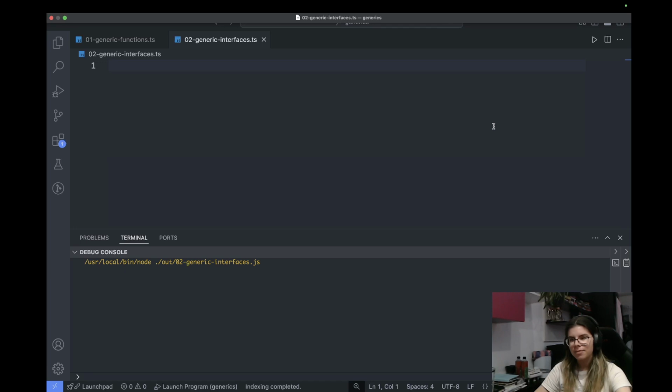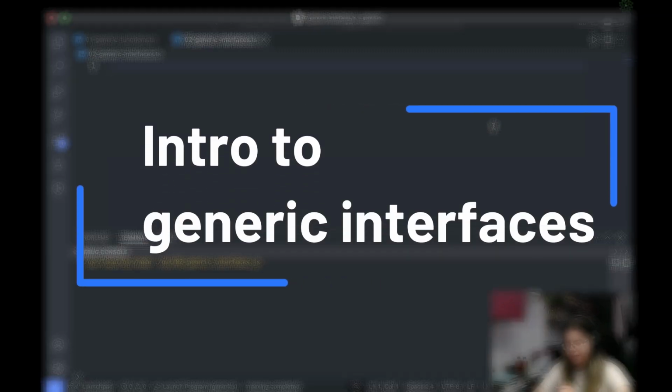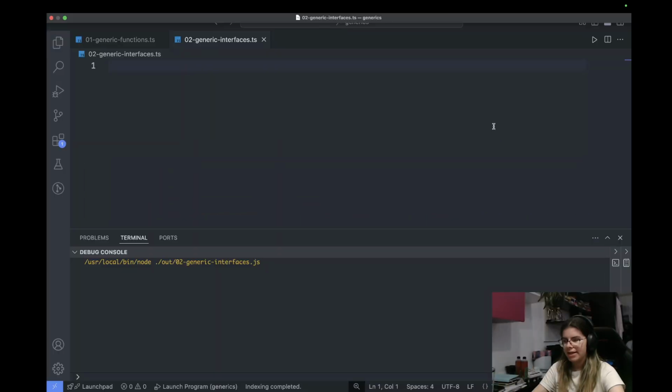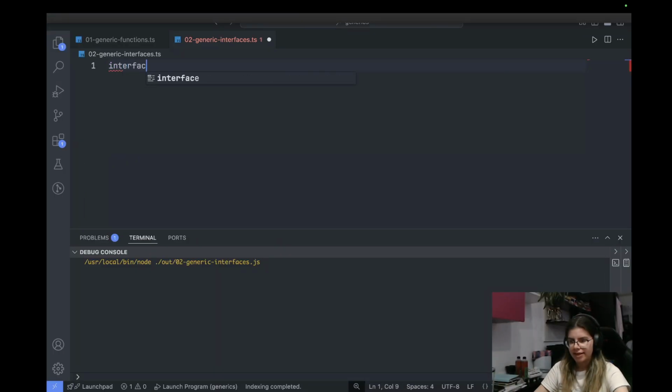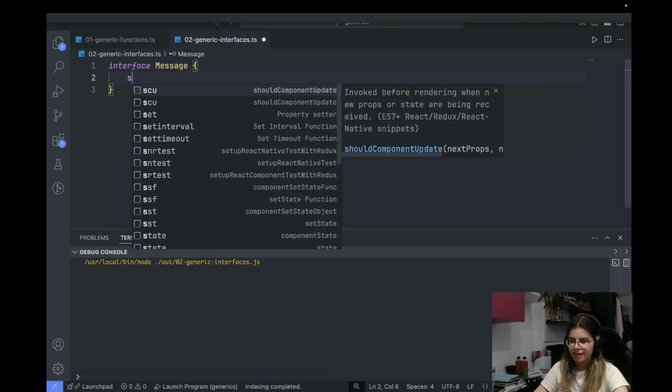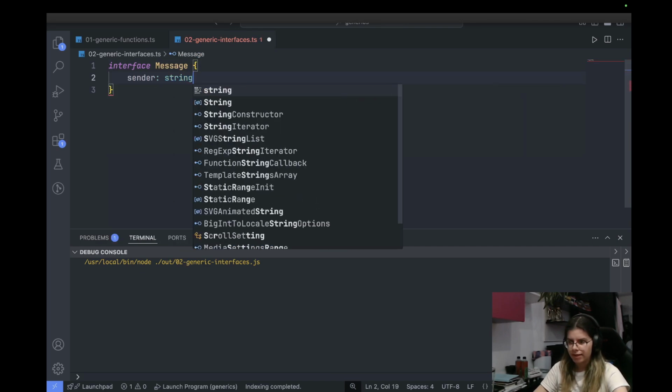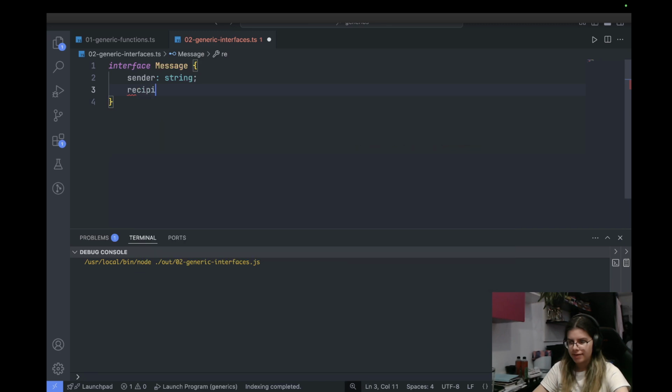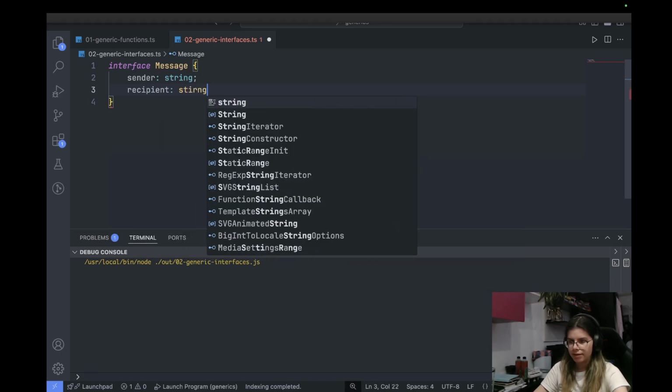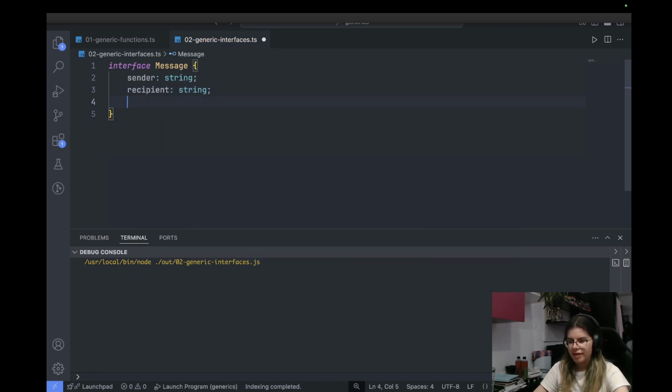All right, let's now explore how we can use generic interfaces. So let's imagine that we want to create an interface for a message, right? So I'm going to say interface Message. And let's say that it has a sender, which is going to be a string, then a recipient, which is going to be a string, and then the actual content of the message.